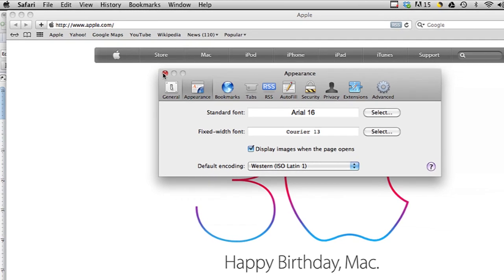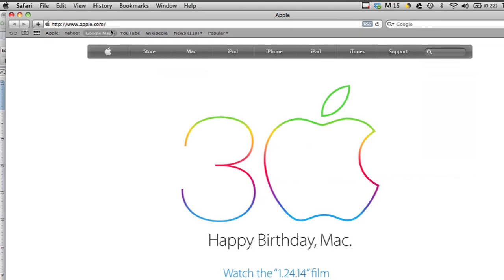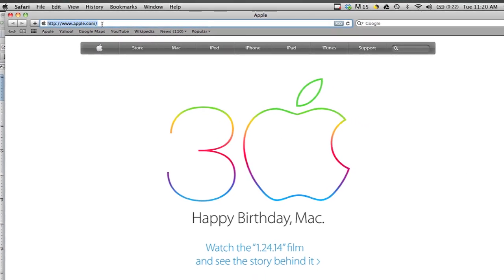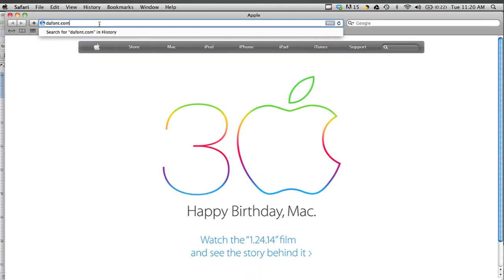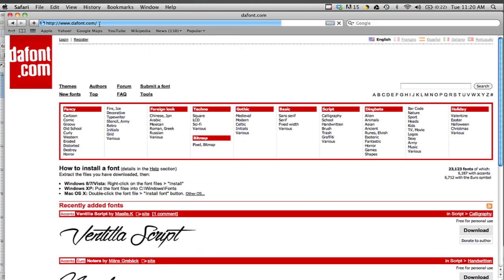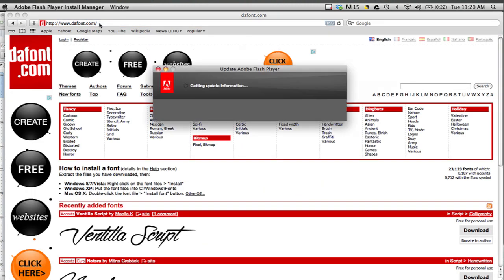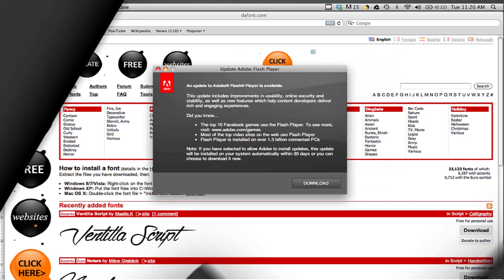Now, if you don't have any scripts saved on your computer, you're not going to be able to change the fonts on different apps. So you can download a script font from this website, dafont.com. This website has all sorts of different free fonts that you can download and install on your computer.